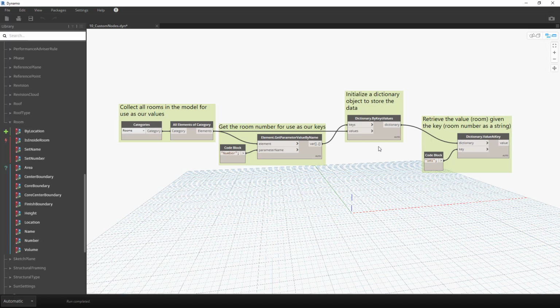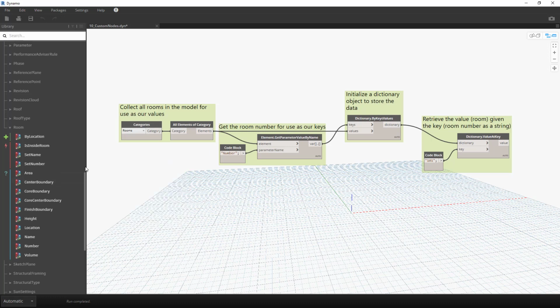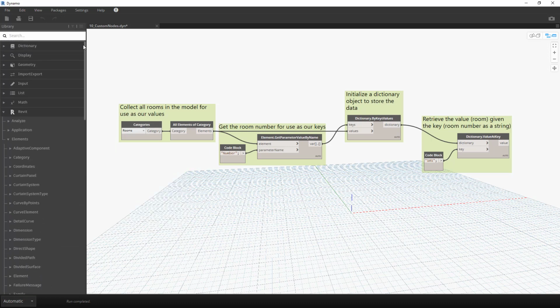Dictionary objects are special because they allow us to define a container to store data with a related value to retrieve it by. Dynamo nodes that interact with dictionaries can be found in the library under the dictionary category. And we can scroll and see this category in our library.